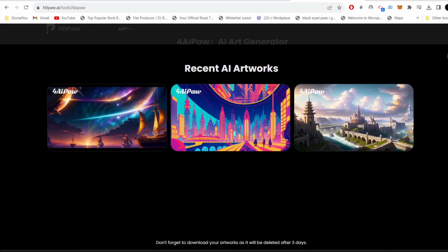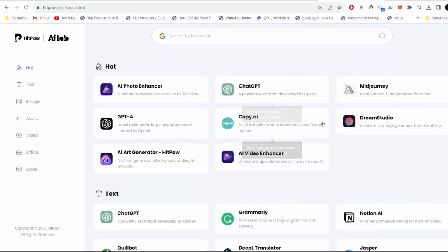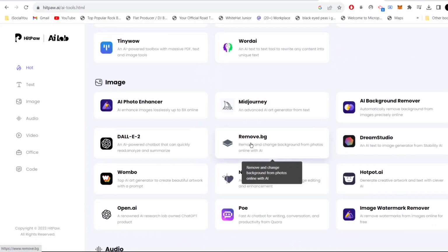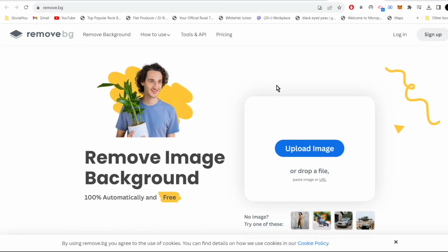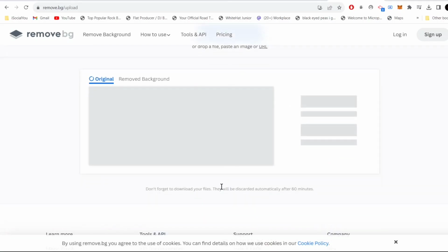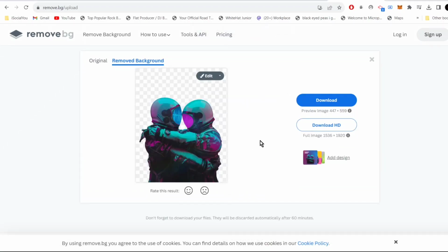So moving on, the next tool I wanted to show you guys is the background remover. Just click here. With this tool you can easily remove the background from any image with just one click. So let's upload our image here. And boom, there you go. See, the AI has removed the background in just a few seconds.